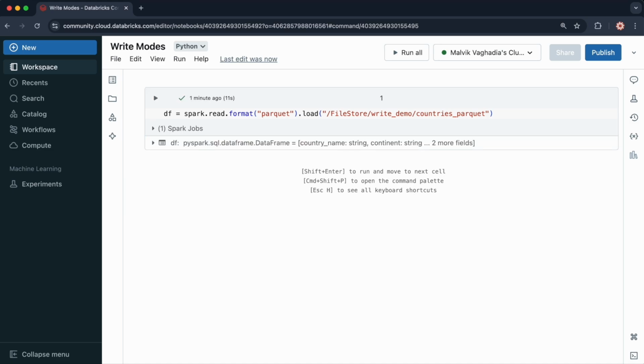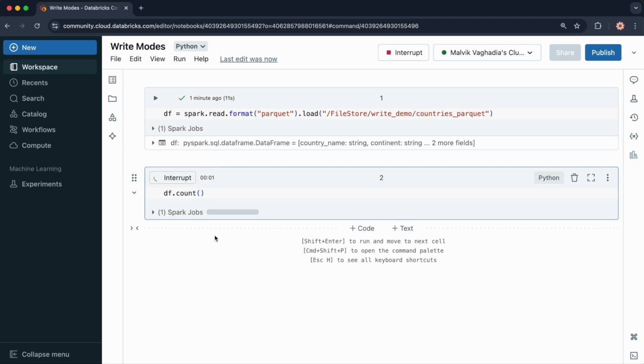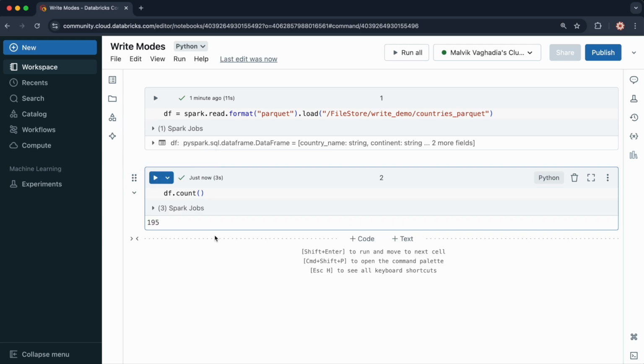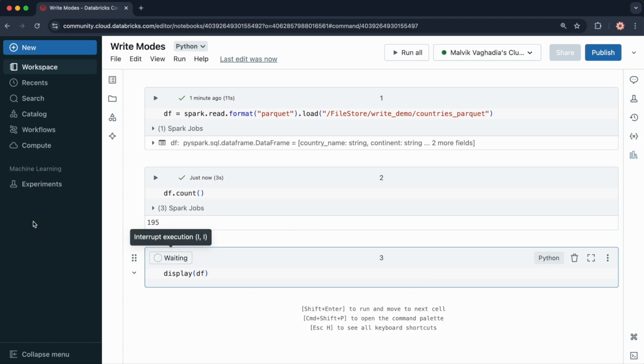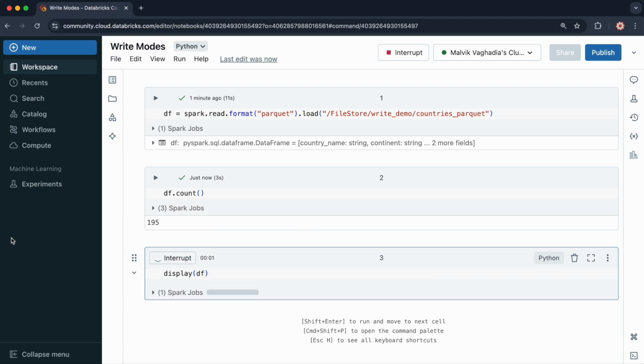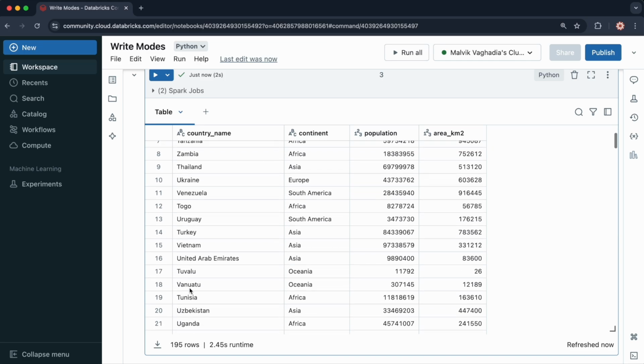So let's check how many records are in this data frame. To do that, we can use the count method, like so, df.count. So we have 195 records. We can display this data frame as well using display. As you can see, now we can see the countries.